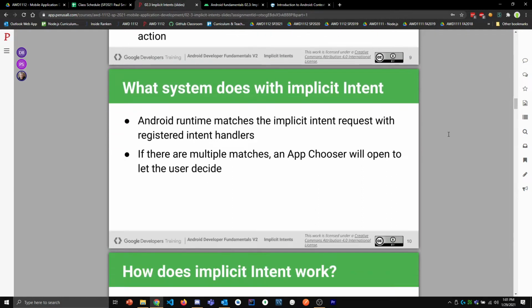Okay. So once we initiate that implicit intent, the way that we're going to do that is we're going to use start activity, just like we did previously. We use start activity to start our own activities. You can use start activity with implicit intents to start activities in another application. So we'll create this implicit intent and pass it to start activity.